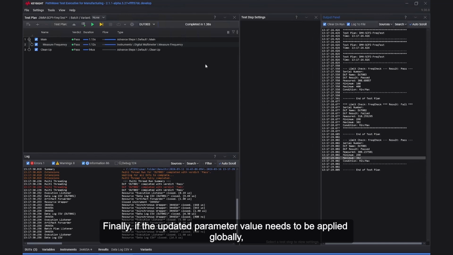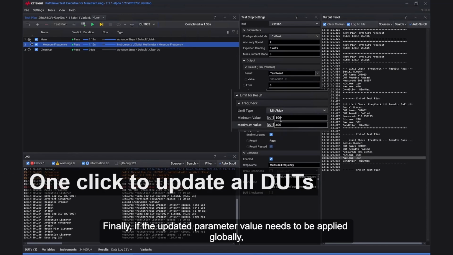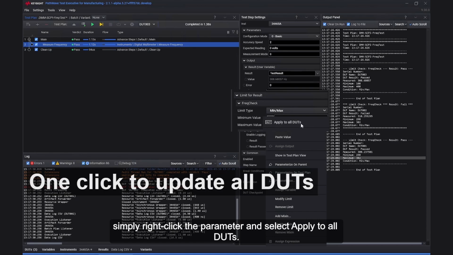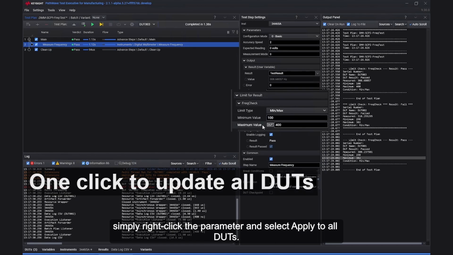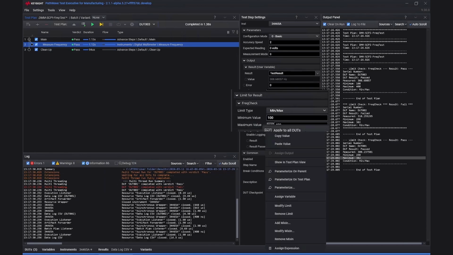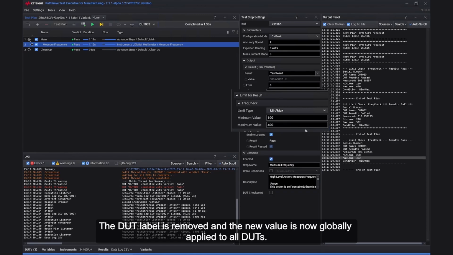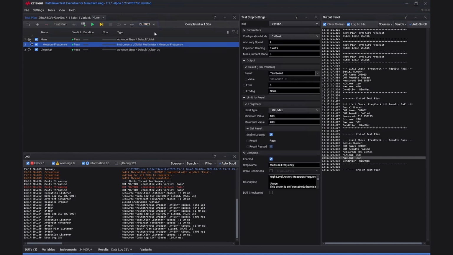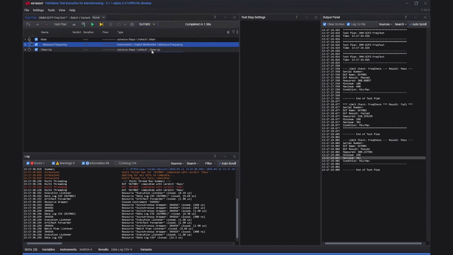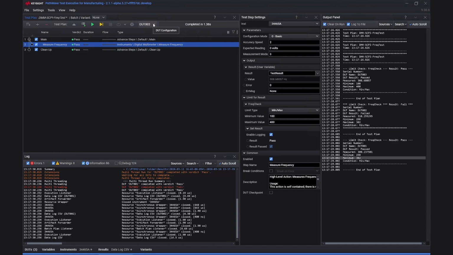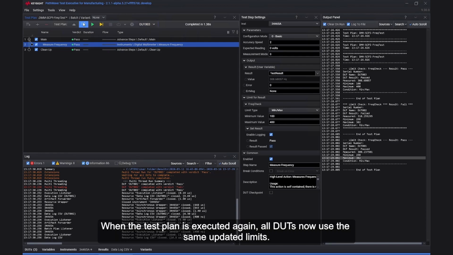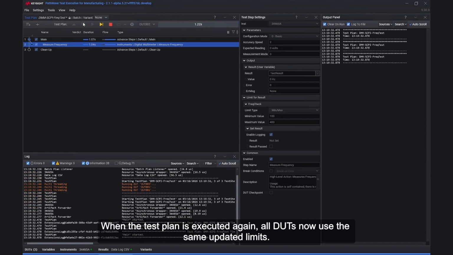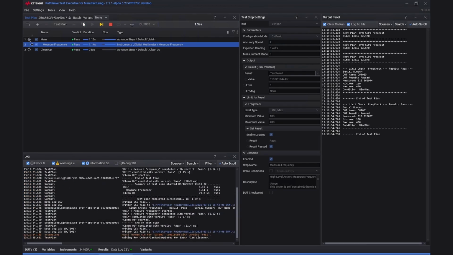Finally, if the updated parameter value needs to be applied globally, simply right-click the parameter and select Apply to all DUTs. The DUT label is removed and the new value is now globally applied to all DUTs. When the test plan is executed again, all DUTs now use the same updated limits.